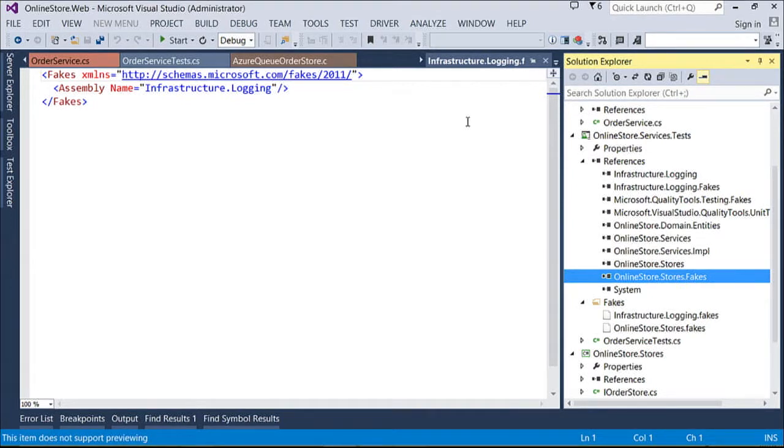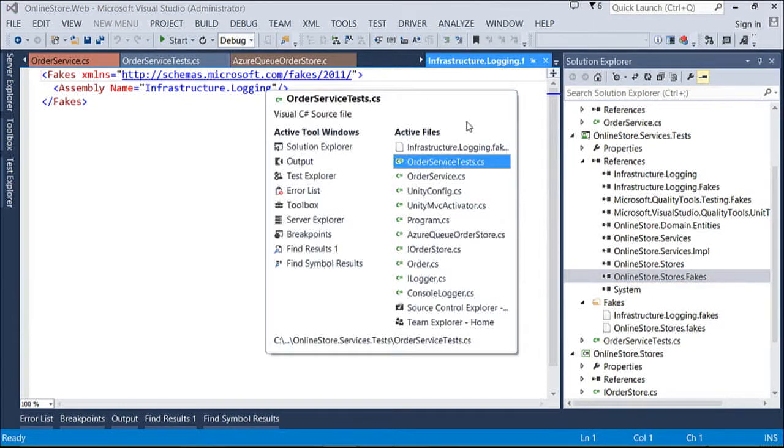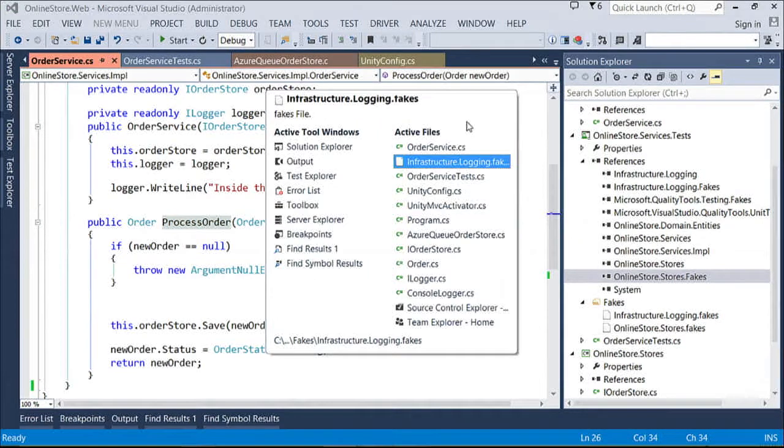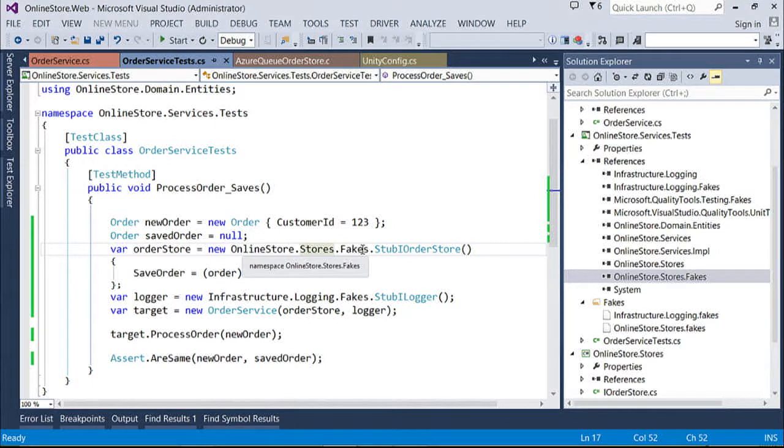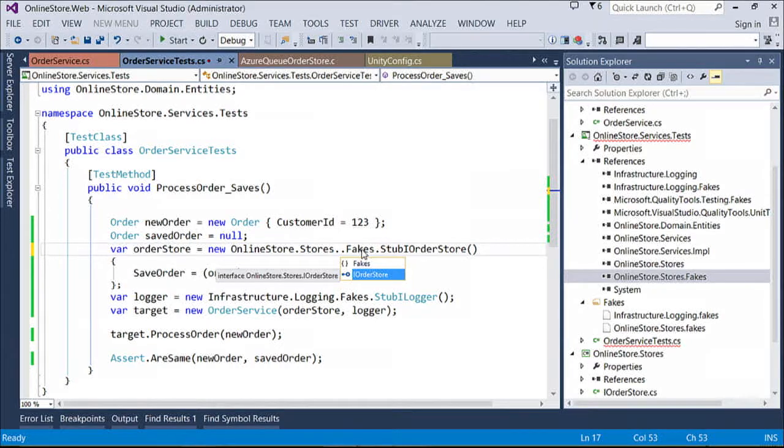So if I go back to my test, now it sees that I've got the stub of the IOrderStore available, and you can see that the concrete implementations are put in a fakes folder alongside the interfaces. For example, if you see the OnlineStore.Stores.Fakes, sorry, you can see the interfaces right there, and alongside that is the fakes namespace with the stub inside there. So that's where you'd find it.